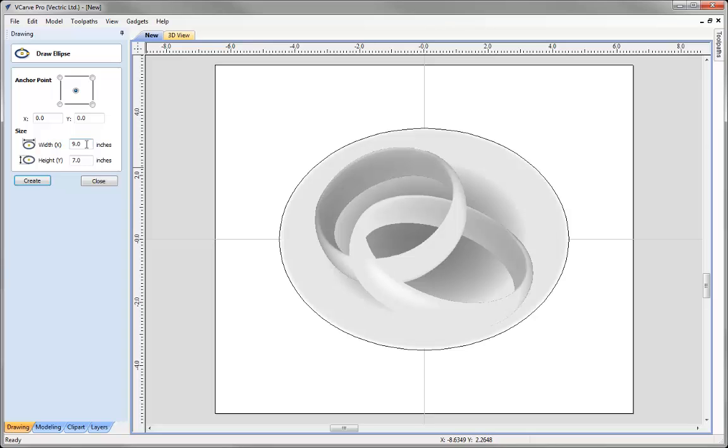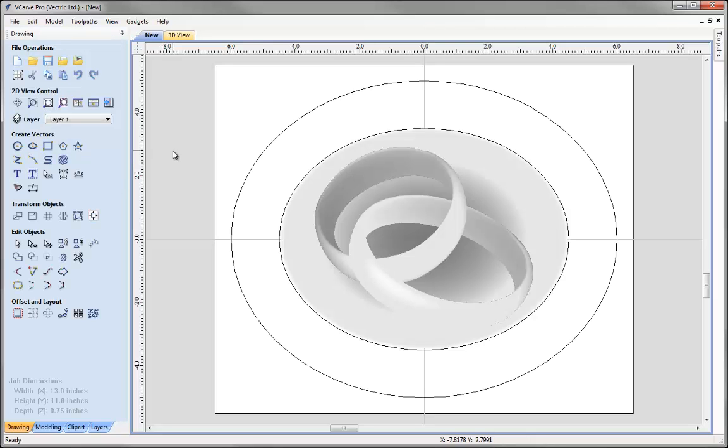Then I want to create another one. So again, I'm going to edit the width here. And for this one, I'm going to set it to be 12 and the height to be 10. We'll hit create and close. Let's create the text now.